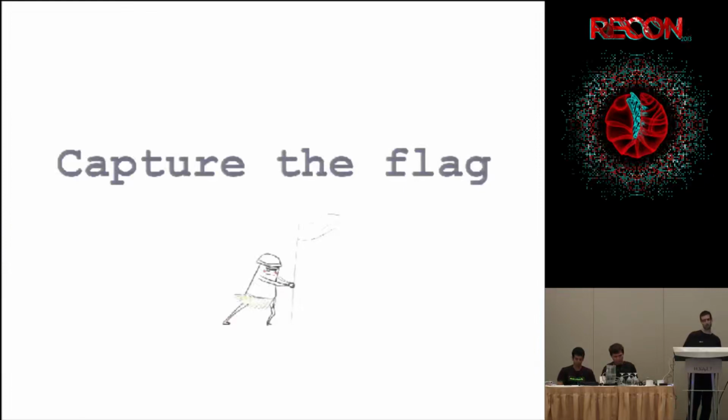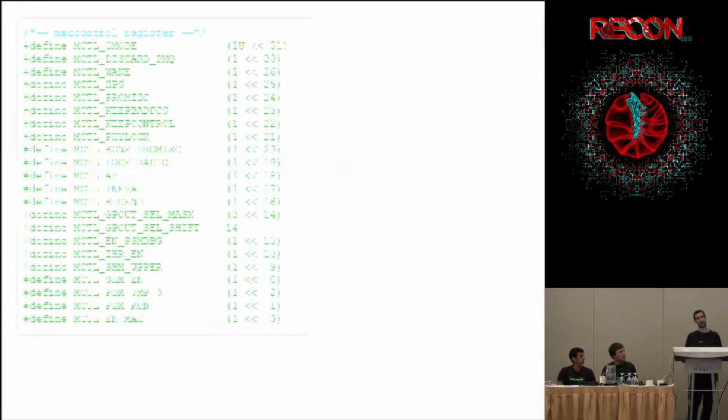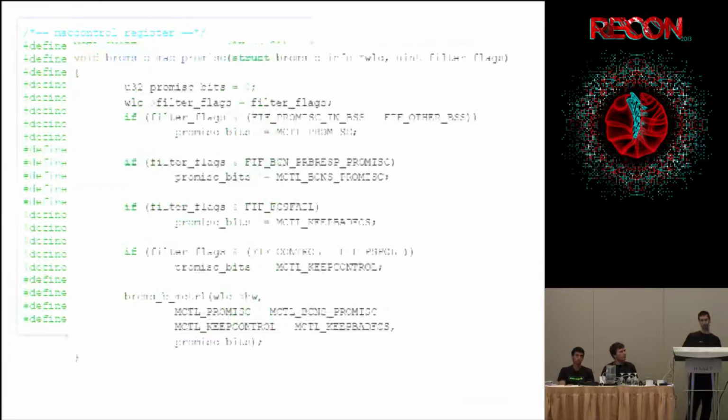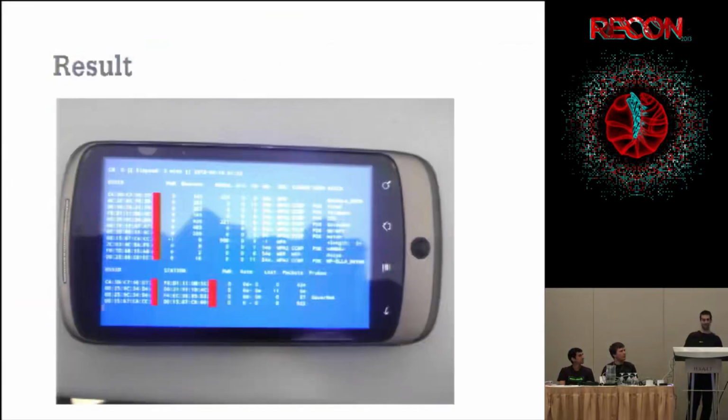chip into promiscuous mode. Luckily for us, we found some interesting flags in the other Broadcom driver that we found using the debug prints. And in those flags, we found a flag called MCTL promisc. And we also found a function that plays with those flags. And indeed, after changing the flag, we got monitor mode up and running on my phone, and we were very happy.